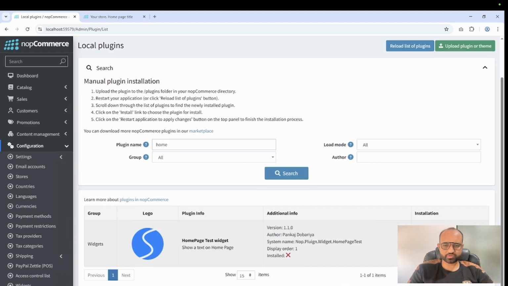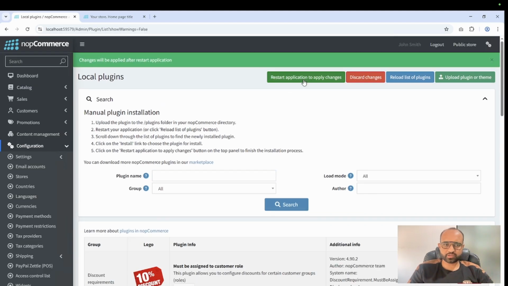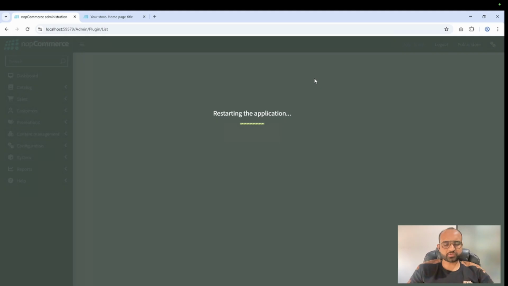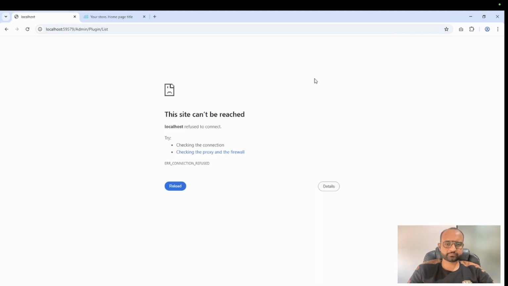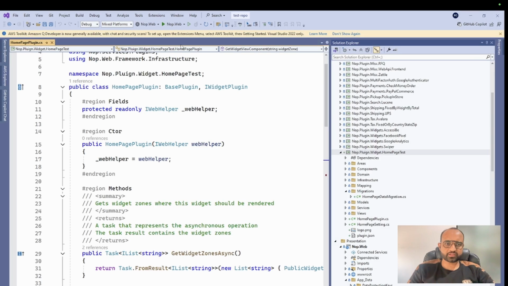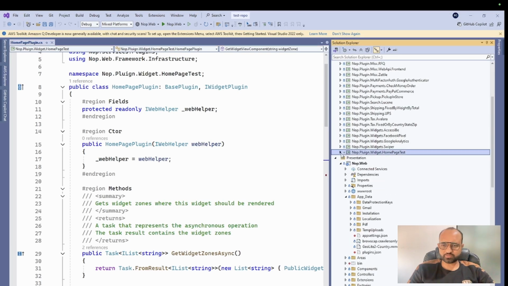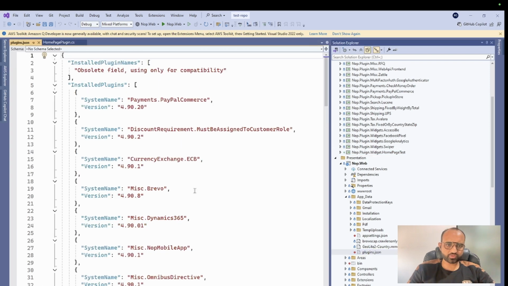Here we can see install and delete methods will be there. If we click on install, it will be applied and the plugin will be removed. Afterwards, it will be required to restart the application for changes. Once we click, it will restart the application. This is in debugging mode, so on the restart it will be showing over here. That's the most common issue that you will see over here.